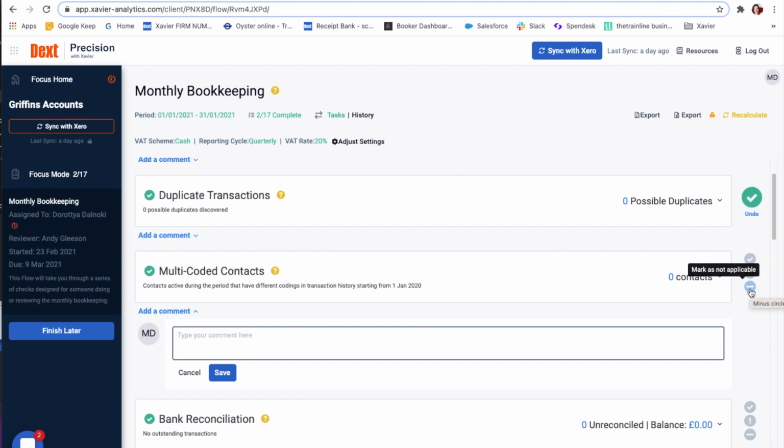If you create one flow template that can be used across all clients, there may be some checks within a flow that are not applicable for every client. You can export a flow either by PDF or Excel.